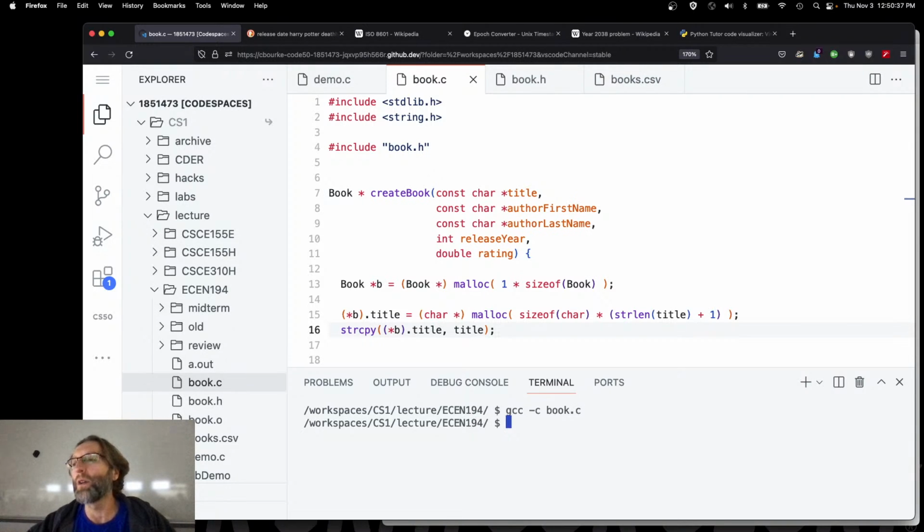That looks so ugly that C added some syntactic sugar here. You don't have to do the dereference and then dot everywhere. Instead, if you have a pointer to a structure, you can use the indirect component selection operator. But we're not going to use that word. What does it look like? Arrow. It's the arrow operator. Arrow operator, arrow operator, arrow operator.